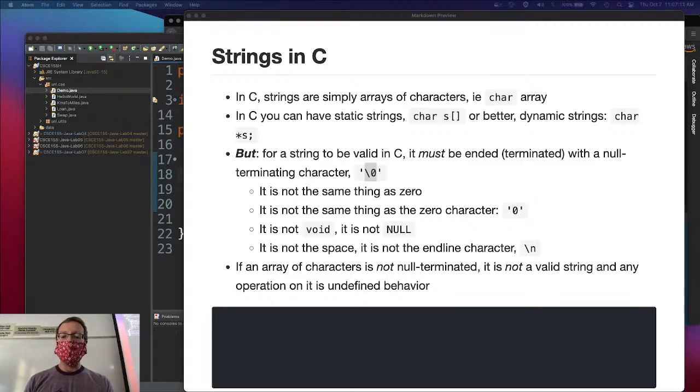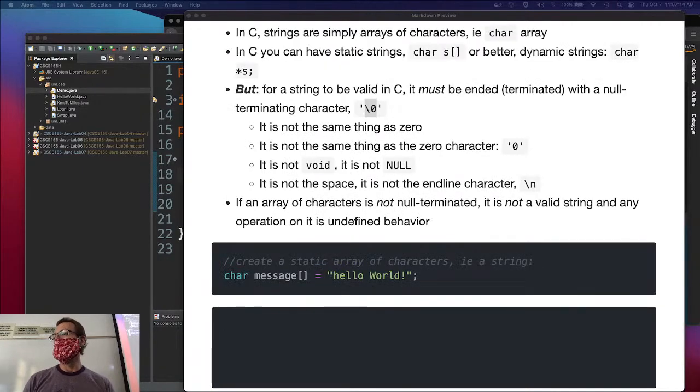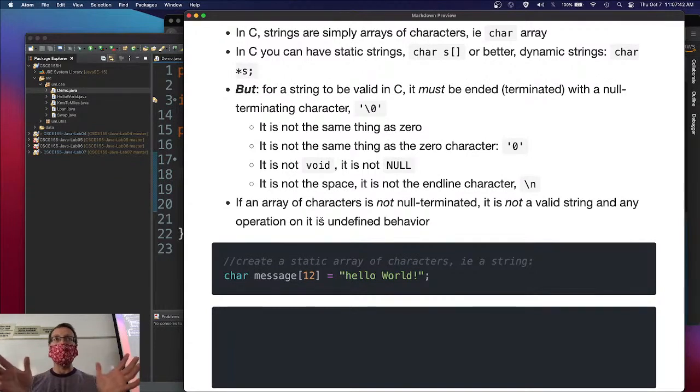Here's a really quick example of a static string, right? Hello world, right? Now, as you saw, I put the square brackets here and I didn't define the size. I could have written HELLO space WORLD exclamation point. So would this be valid? What if I put 12 over there? Nope. I counted, the hello world itself takes 12 characters.